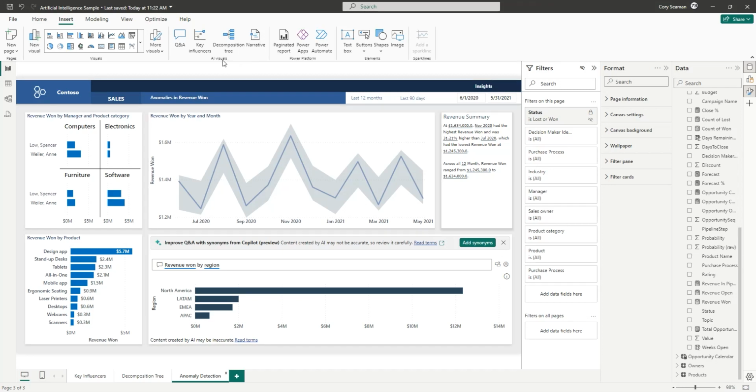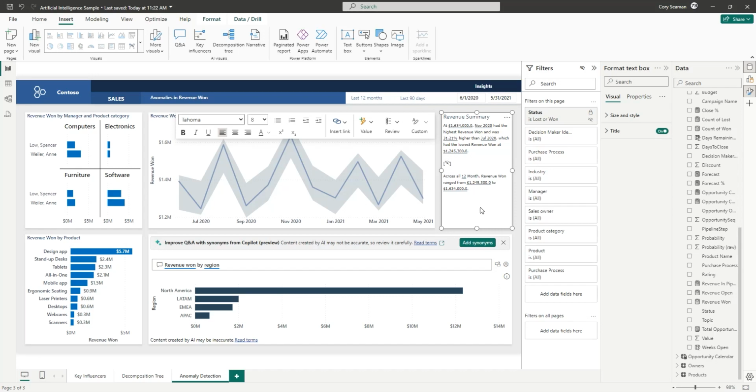The last one here, as far as the AI visuals, is the narrative. And again, what this does is just puts in narrative form some of the insights that it's able to glean from your data by providing it with a few parameters. So again, these are some of the more advanced visualizations that are available.